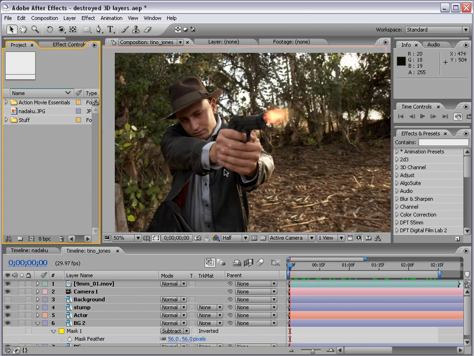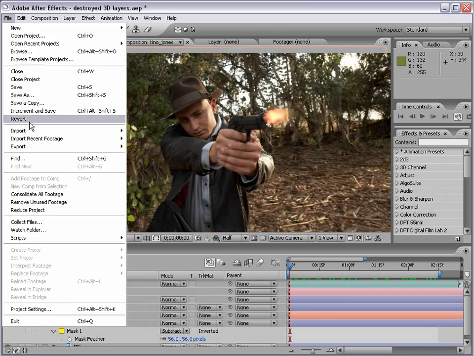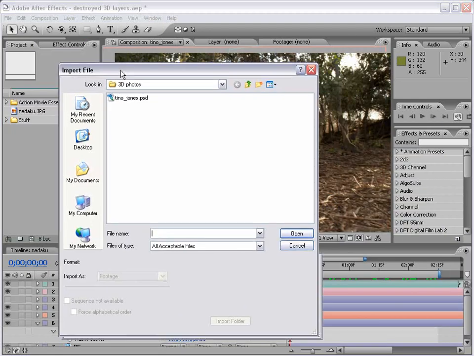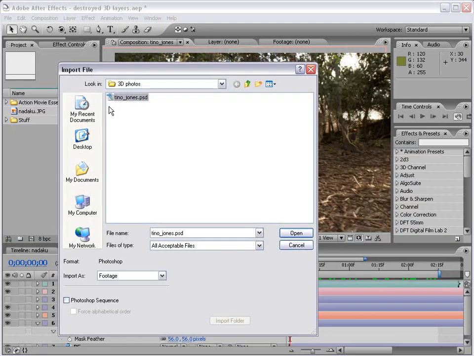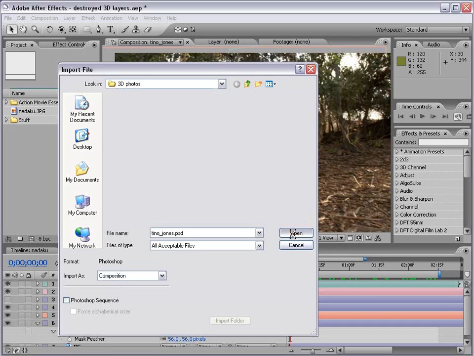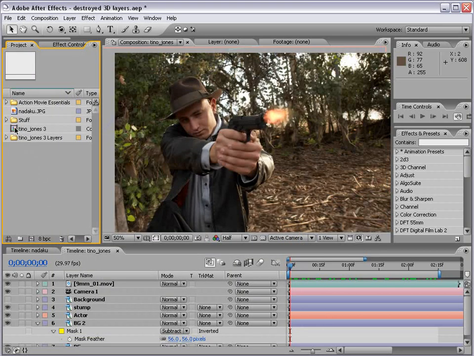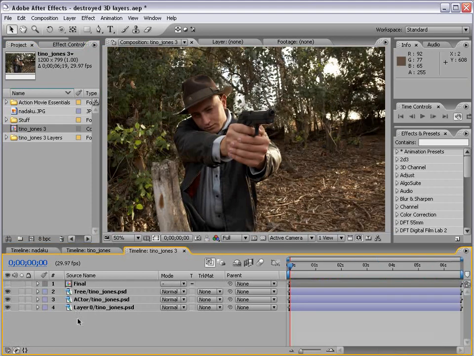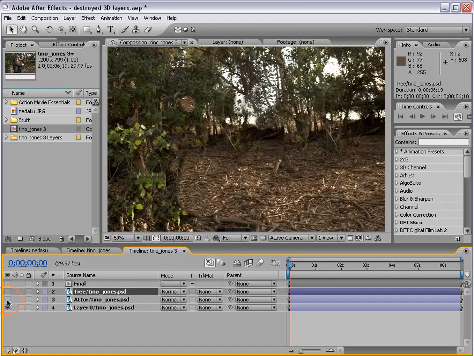Okay, back in After Effects, I'm going to import that Photoshop file. So I'm going to choose File, Import, and select the Photoshop file there, and I'm going to make sure we import it as a composition. And then I choose Open. So now a composition has been created that uses all of those Photoshop layers. So I'm going to double click, and now we see our layers right here, all separated as before.